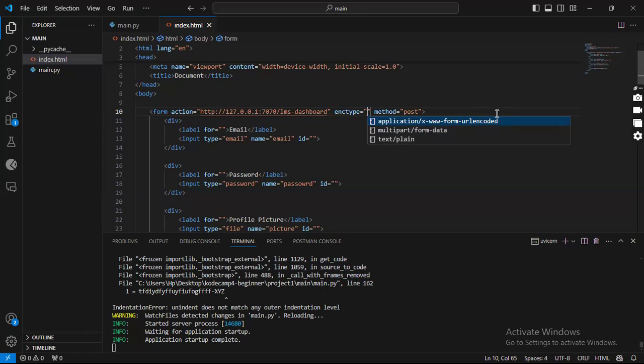But in a situation where you are also submitting a file, the way the web browser handles files is different from when you're submitting text data, right? So in a case where you're intending to submit files in HTML, then you have to specify a different enctype that will include the encoding of files.